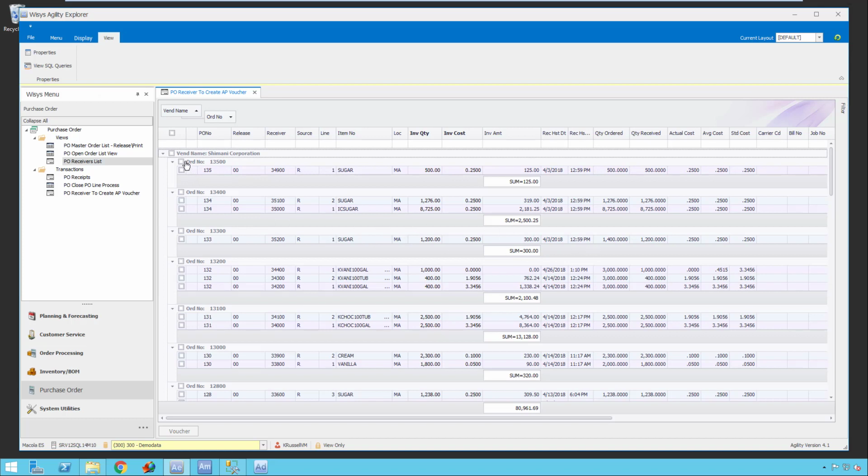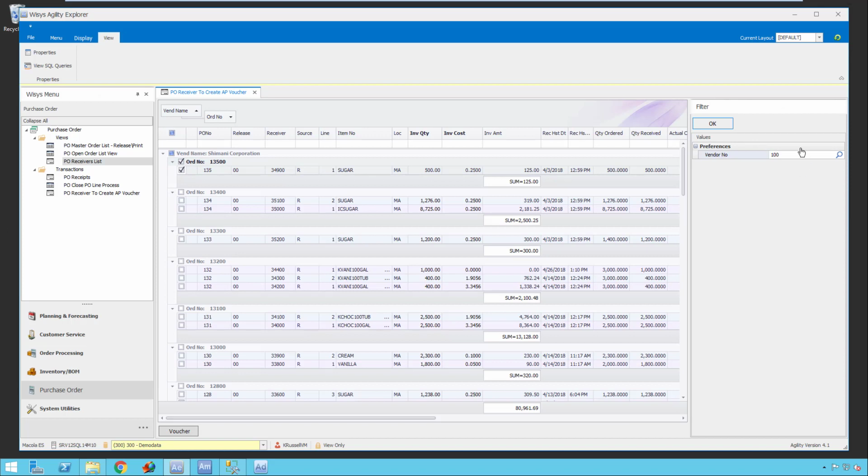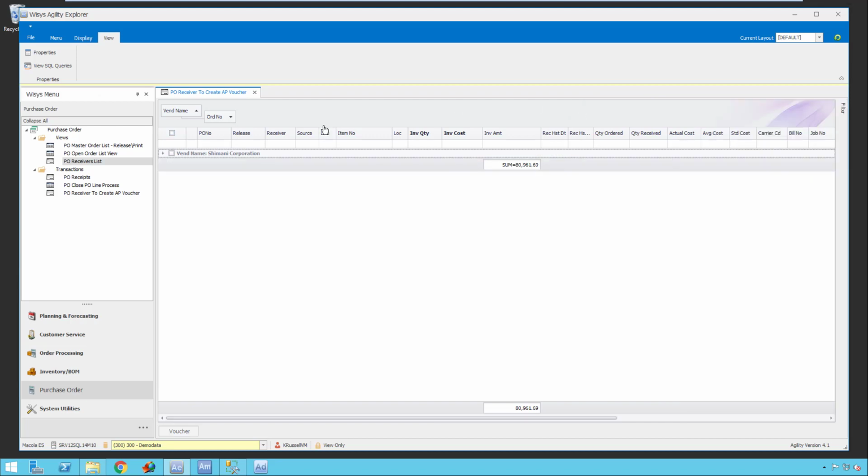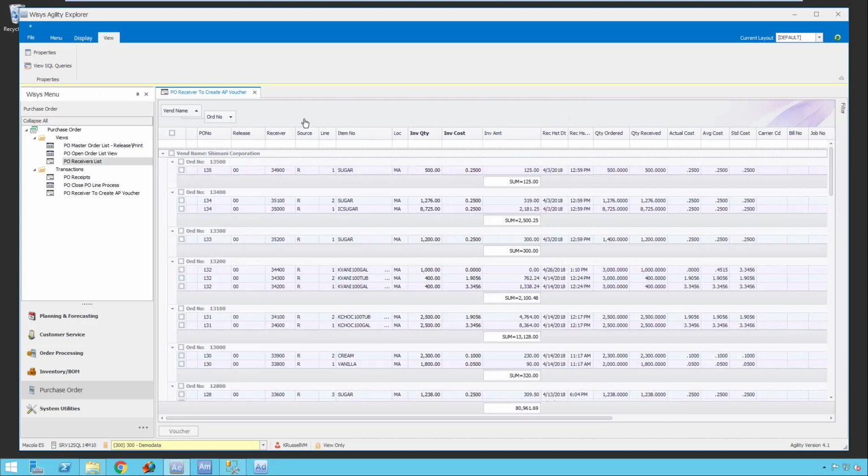So for instance, here is this order for my sugar, and I went ahead and received that, and I can check the different boxes here. If I open up my filter, I have to pick my vendor, who I'm working on and who I want to create that for. I click OK, and I have my purchase orders for that vendor, and I'm simply going to check this, and I can say voucher and create that voucher.